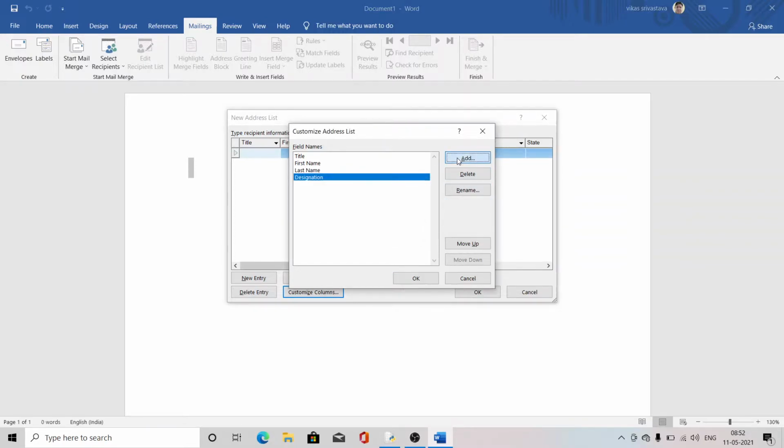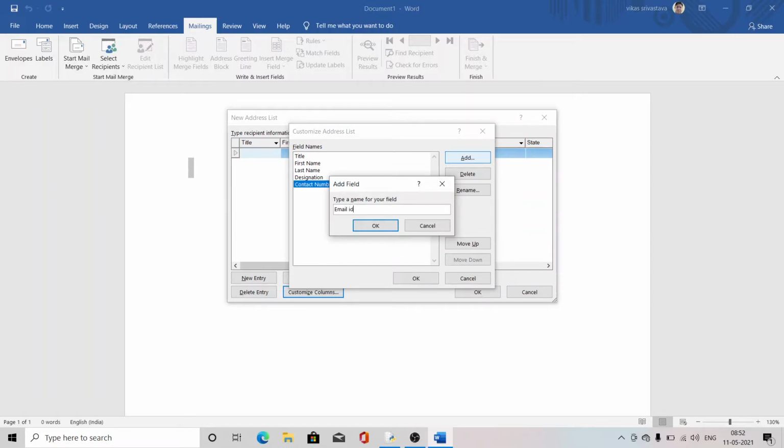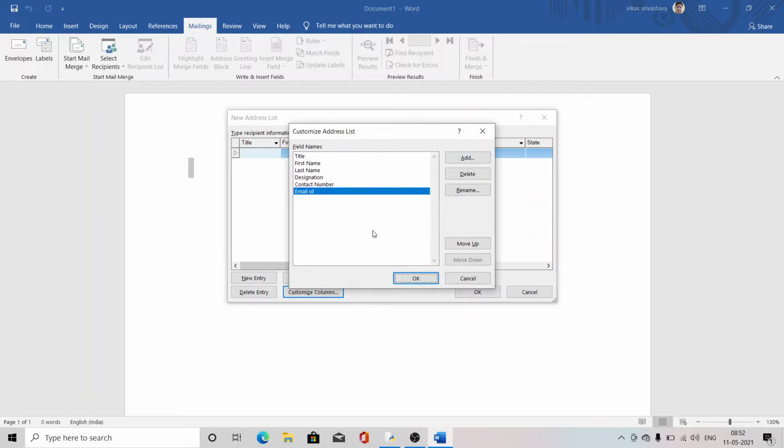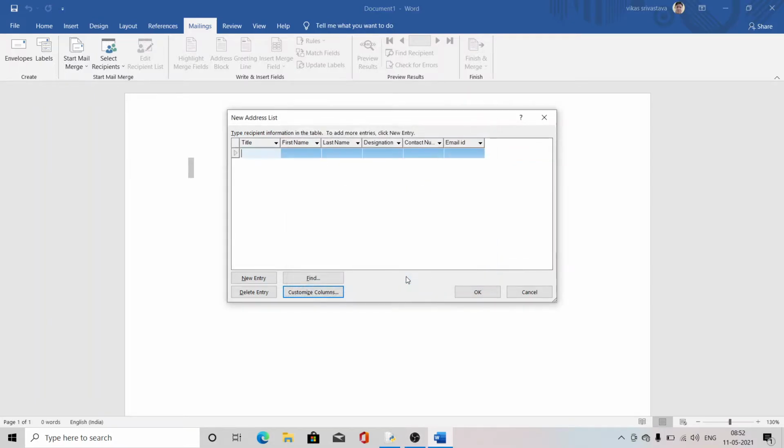I need to use his contact number, so I will use here Contact Number. I need to use their email ID, so Email ID. Clear? If I want to use that many fields, I can click on OK. Look here, it is done. Now here I will type one by one.